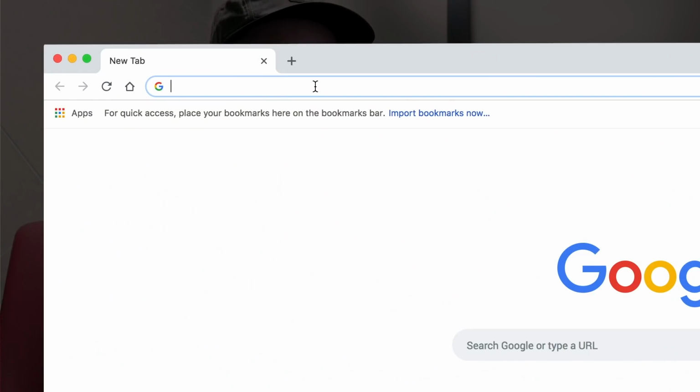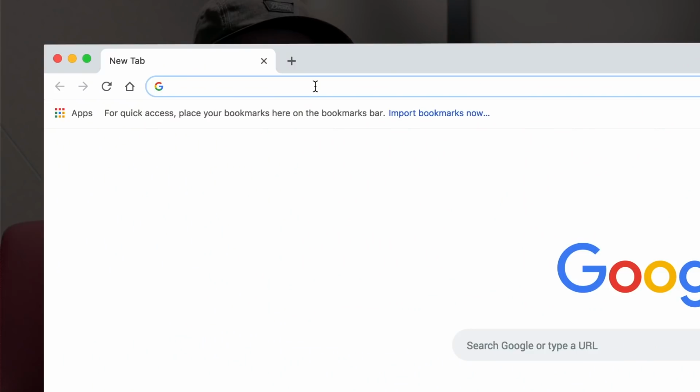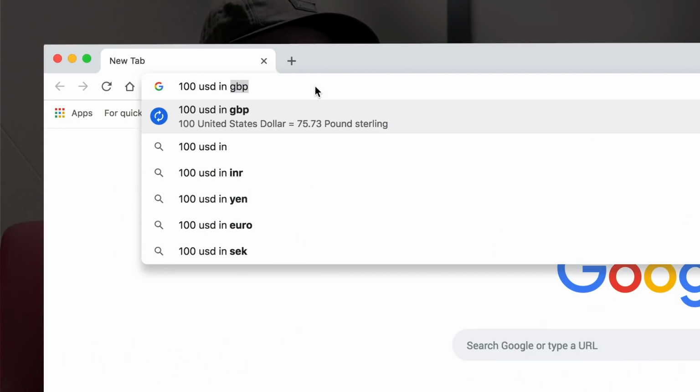One of the other main things you can do is very simple transactional answers: definitions, math, or conversions. So the typical one is 2 + 2. In this same search area, you can also do simple currency conversions. So you could do 100 USD, and here's the British pound. You can do those conversions inline here.